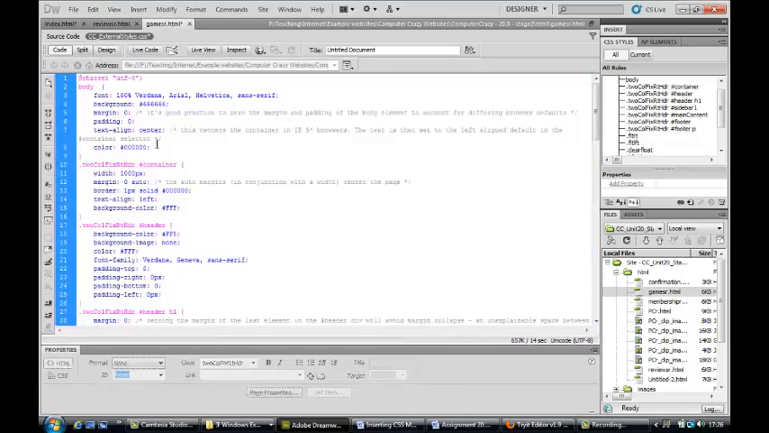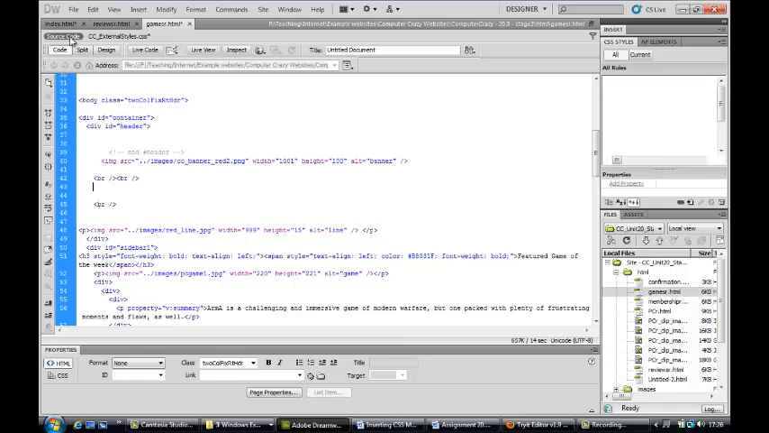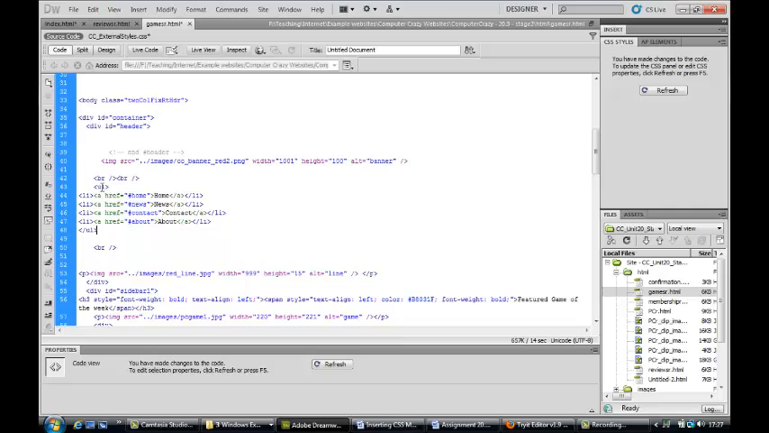Whoops, you'll notice the code's actually gone to the CSS rules. That's because I've got this highlighted at the top. I need to click on source code. Now I'm in the HTML. This is where I need to paste these menu tags, and I've just pasted them in the space where earlier I just put my break tags.